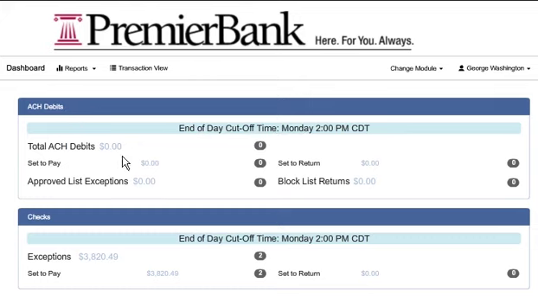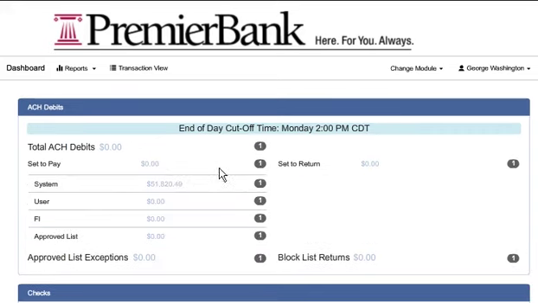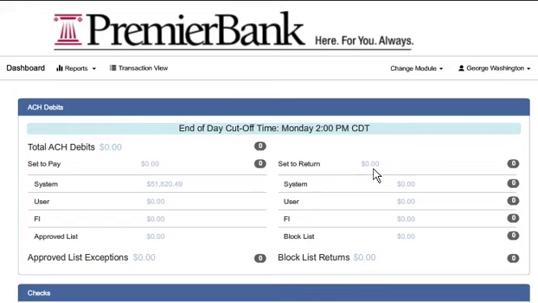ACH transactions include the total amount and number of items set to pay and return, totals being approved and those being blocked. Selecting Set to Pay and Set to Return offers a breakdown for each. System is the default action if no further action is taken. User includes items which a user has overridden the default.